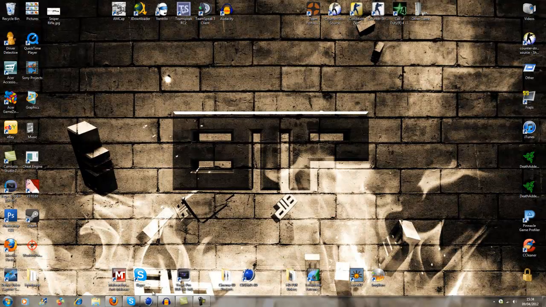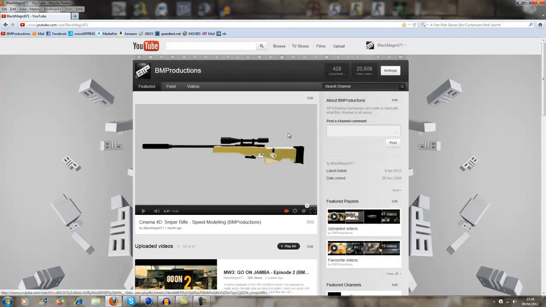It's Black Magic here. Today I'll be showing you how to create this sexy sniper rifle. You guys requested it, so here it is.